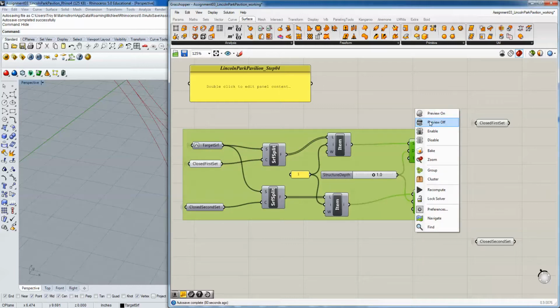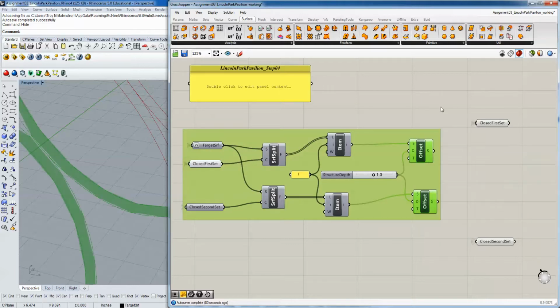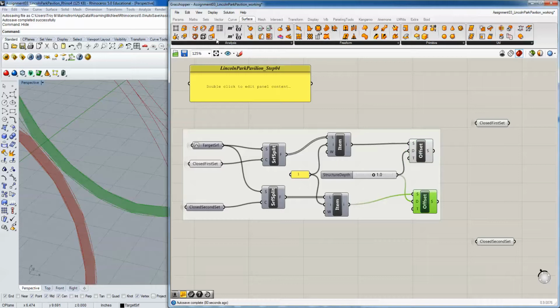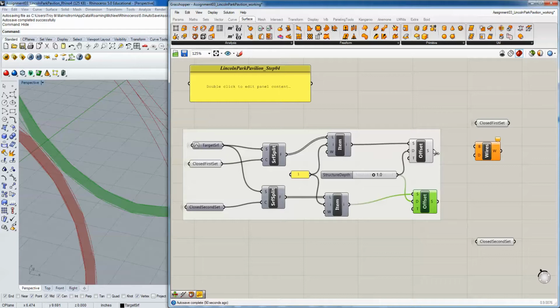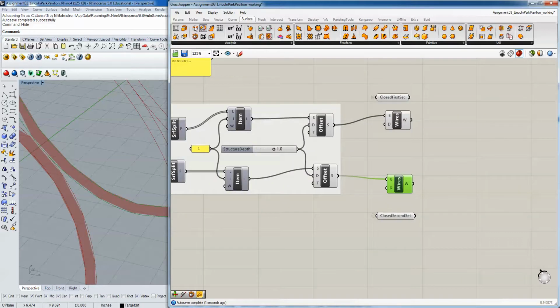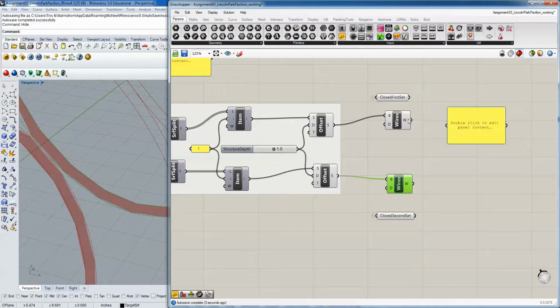So to find the edges, preview on. To find the edges of these surfaces, what we're going to do is go to Surface, Analysis, and we're going to go to BREP Wireframe. And what BREP Wireframe does is it gives us the individual wireframes or the wired edges of these surfaces. Now if we go ahead and drop a panel tool in here, we can look at these real quick. And you'll see what it actually does for us is it's broken it back into 4 individual curves. Again, we want them to be closed curves, one continuous closed curve, like our original was.